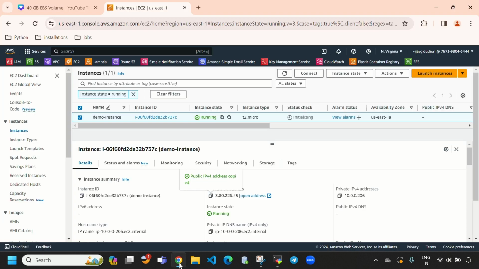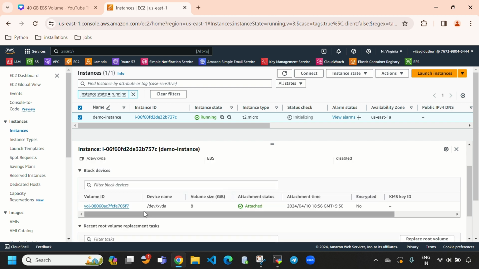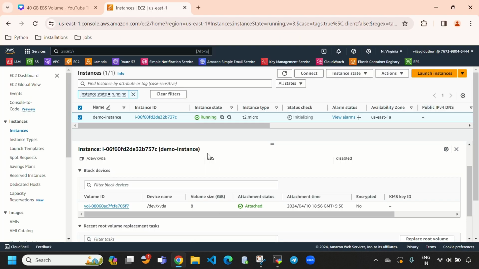And you can see this is the volume. So when I come here and select Storage, here you can see we have created /dev/xvda. So when I come here, you can see /dev/xvda1. So this is the root volume, guys. We have created it with 8 GB. So when I come here, here you can see we have created it with 8 GB.